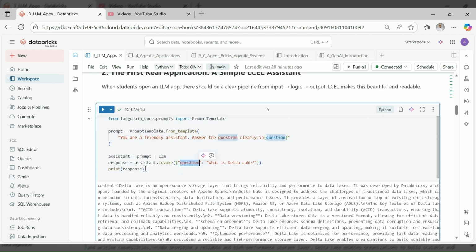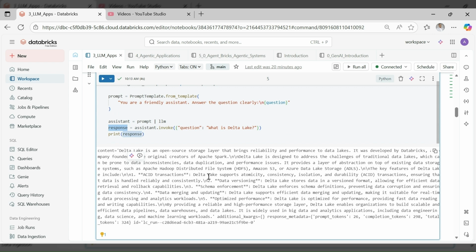You are a friendly assistant, answer the question clearly. What is Delta Lake? This will be the complete text that is passed to an LLM. Whatever response you get, we are just trying to print the response. So based on the LLM's knowledge, it is trying to print the answer.